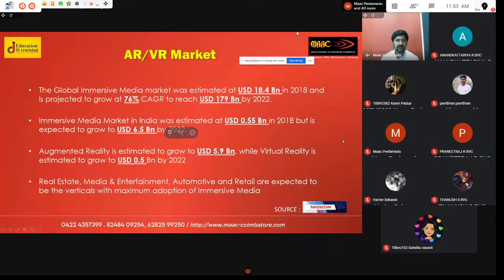So this is the AR/VR market forecast. The global immersive market was estimated at $18.4 billion in 2018, and it is projected to grow at 76% to reach $179 billion in 2022. Augmented reality is estimated to grow to $5.9 billion, and real estate, media and entertainment, automotive and retail are expected to be the verticals with maximum adoption of immersive media. These industries have already started using augmented reality and virtual reality.